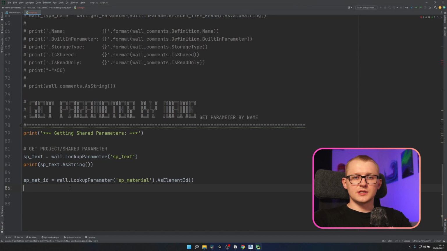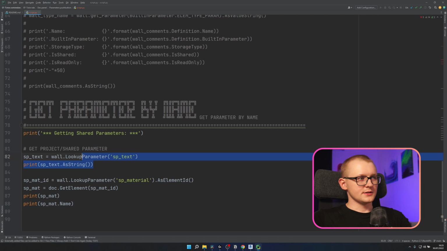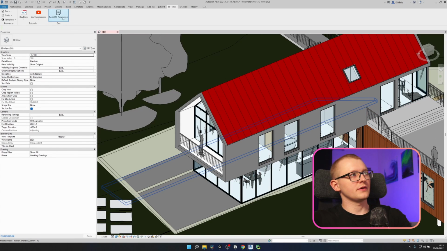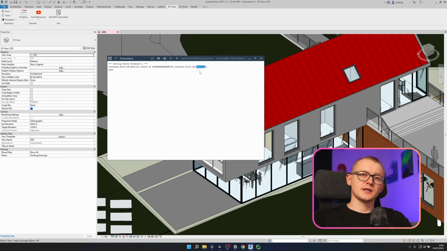Now, since I know that this is element ID, to get the material, we can use the doc get element method. Now we just need to provide this, and I'm going to print sp material, and I'm going to print its name. Let's comment this out. As usual, go back to Revit and run the button. And you can see that I got an object which is material type and its name is wood.